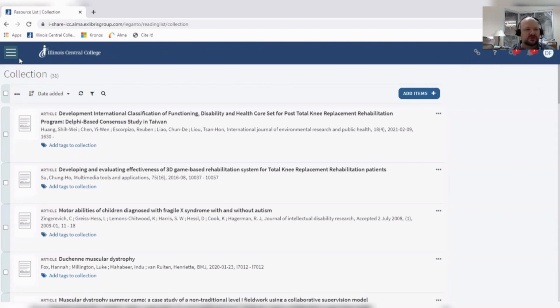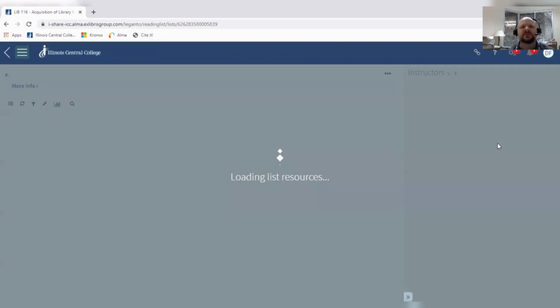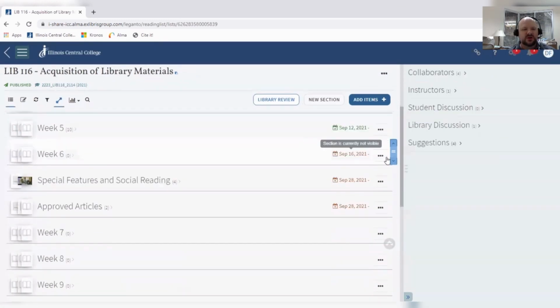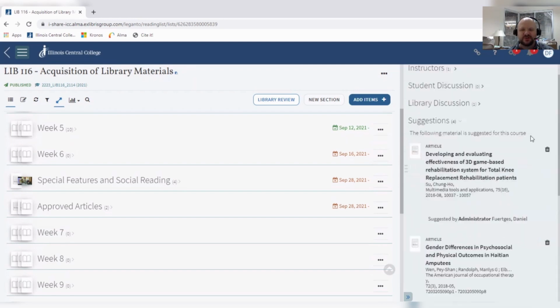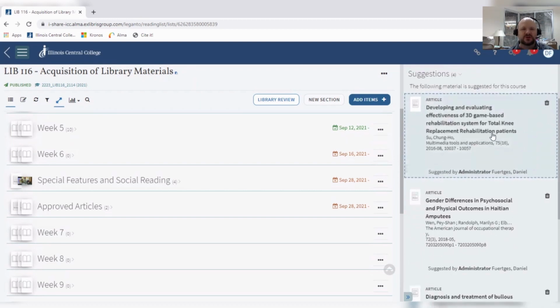And then you, as the instructor, when you go to your class, which will be under lists, you can then go and manage your suggestions. On the right margin here, you will see some different options that you have available. If you click suggestions, you will see all the articles that have been handed off to you, or passed to you, from a student's suggestion. From there, you can review the article and make sure that it will work for you.